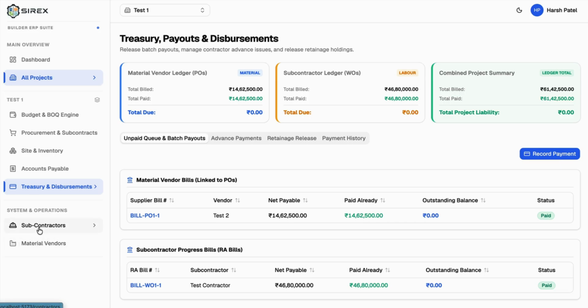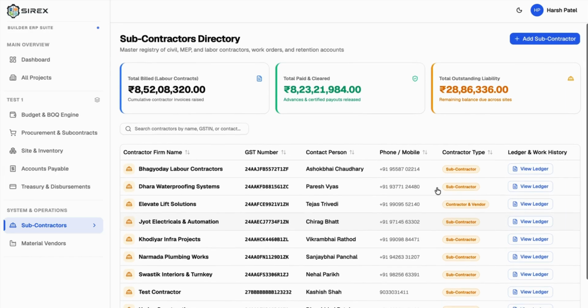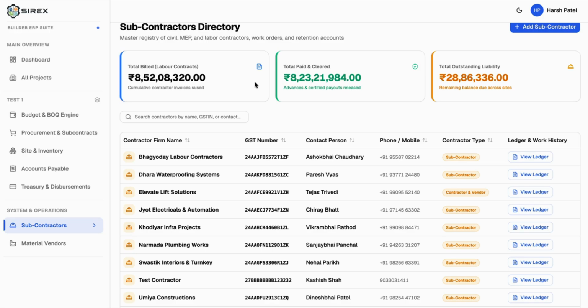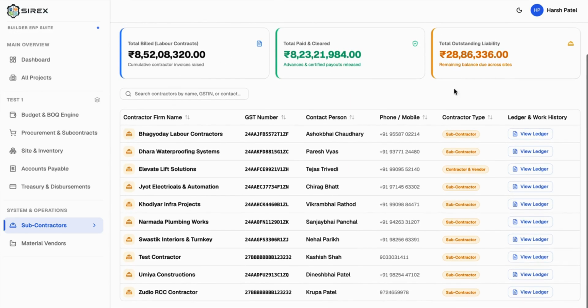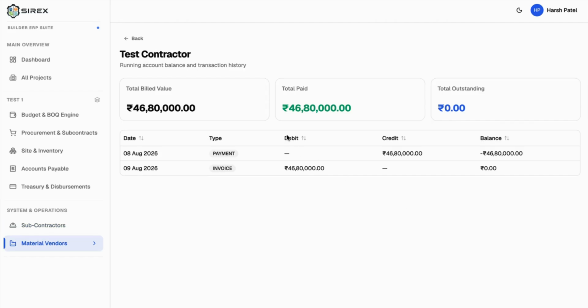Now the next section is subcontractors and material vendors. This shows the ledger for subcontractors: the total bill, total paid and total outstanding. We can open any of the subcontractors, like this one. The total bill was this much, we had paid this much, and the total outstanding for this particular contractor is 0. We can see that the invoice was raised on 9th, and there's just a mismatch because we noted the invoice on this date. But date wise we'll see that the invoice was raised and this much we had paid.